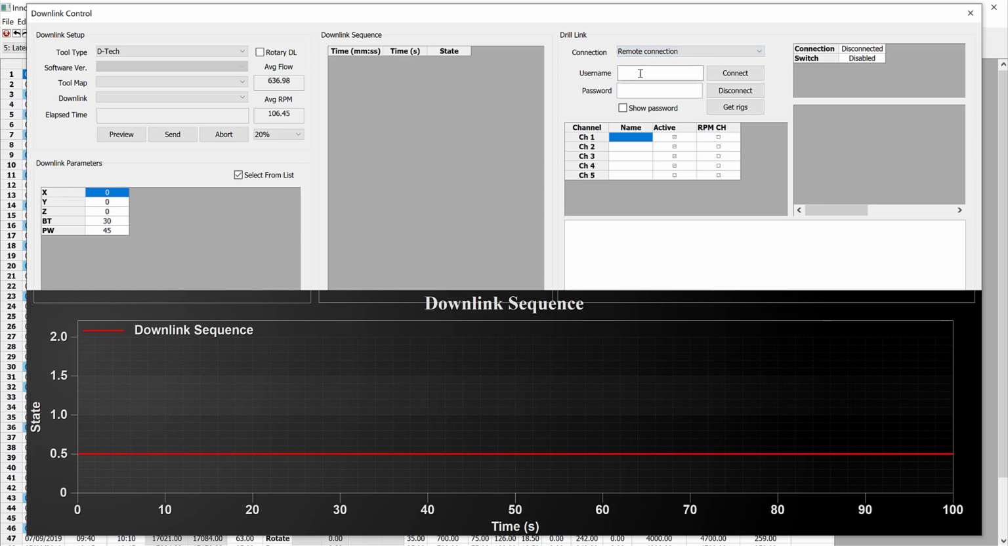In the case of a remote connection, you need a username and password, which are provided by Innova, and this is a password and username that give you access to the Innova Cloud Portal server. Once you've input those, you'd hit Get Rigs list, and that will allow you to select your rig from the listing. So those are two methods of connecting to DrillLink, local and remote. The bottom section and the rest of the dialog are identical between those two scenarios.